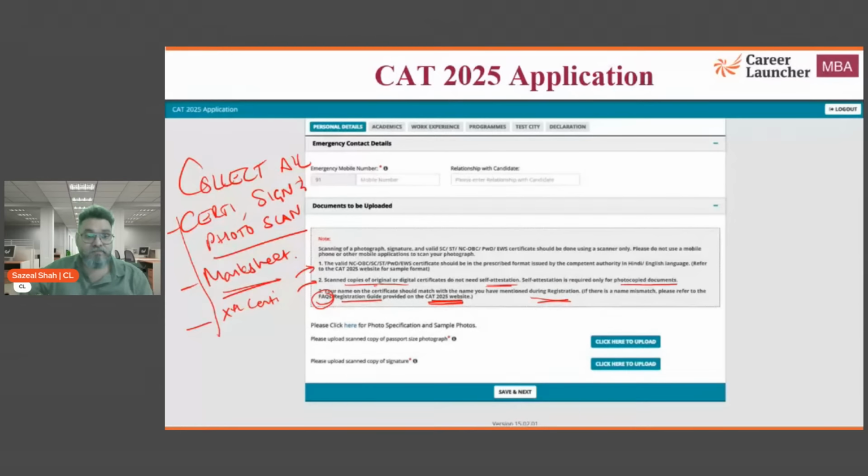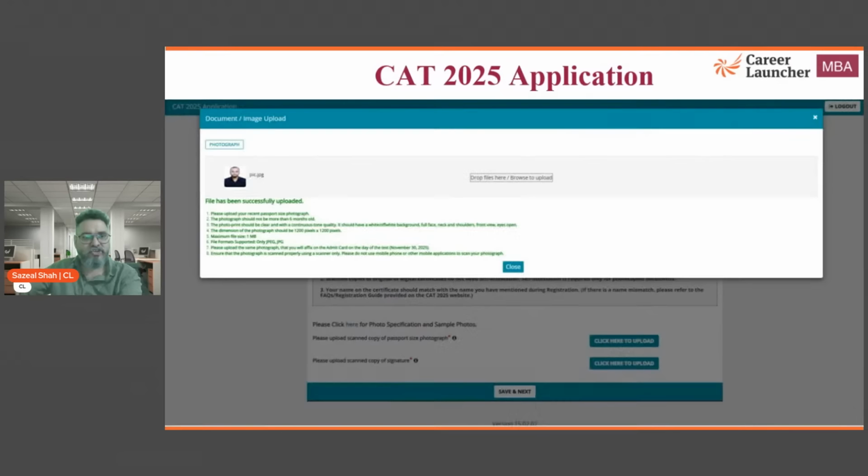All right. Now come to this, the last part. नीचे. Please click here for photo specifications and sample photos. There is a specification. कितना KB MB का फोटो चाहिए वो मेंशन किया है. Please upload scanned copy of passport size photograph. Please click here to upload. So you can click here and upload the passport size photograph. Click here and upload the signature का scanned copy. तो ये तो understood है.